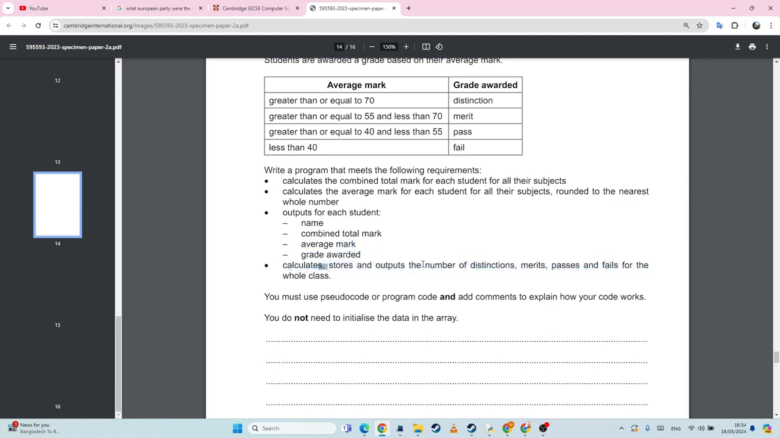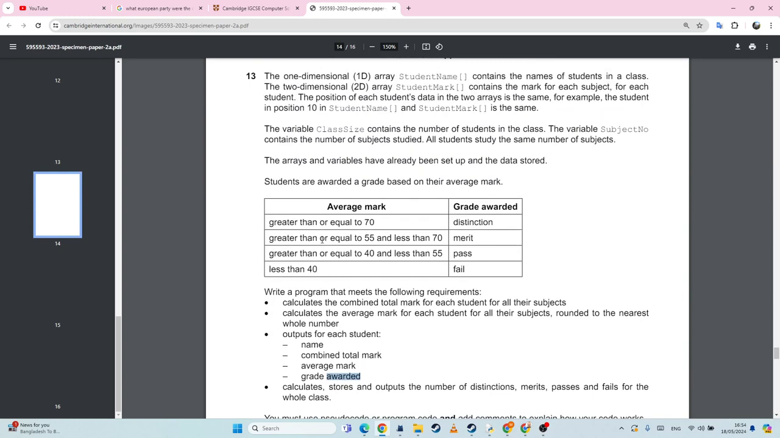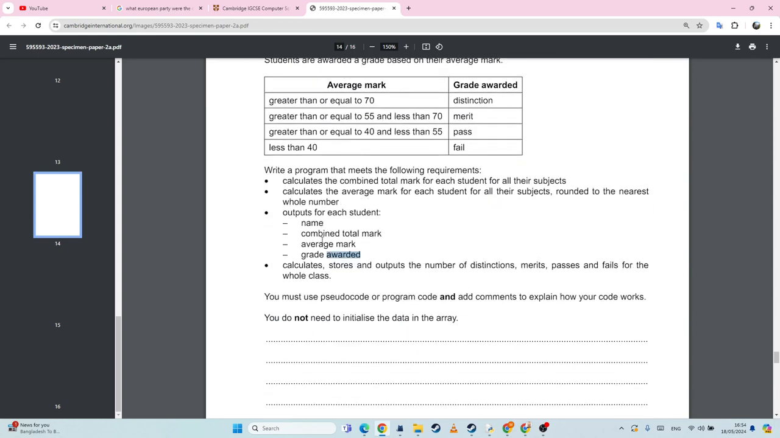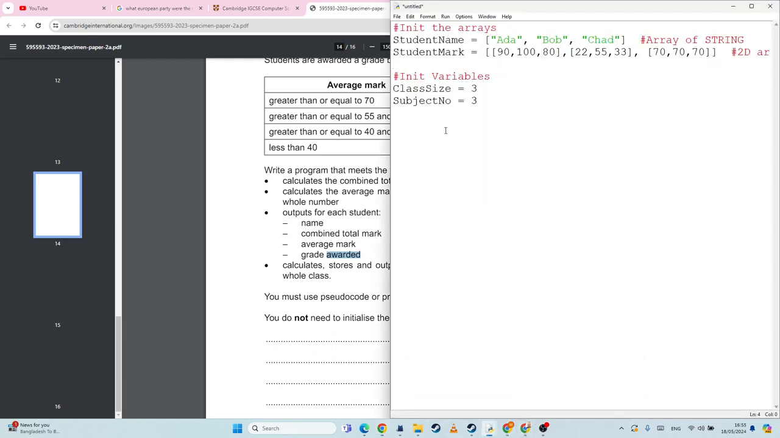It calculates, stores, and outputs the number of distinctions and merits for the whole class. Okay, so I'm possibly going to have average mark. I'm possibly going to have the grade awarded. So let's stick those in there.